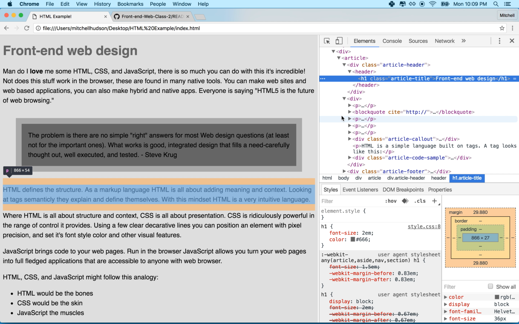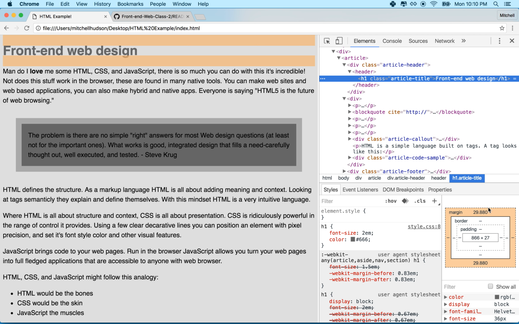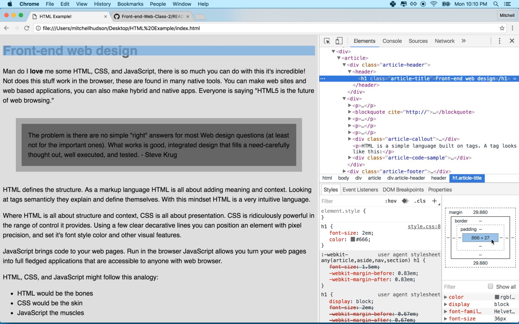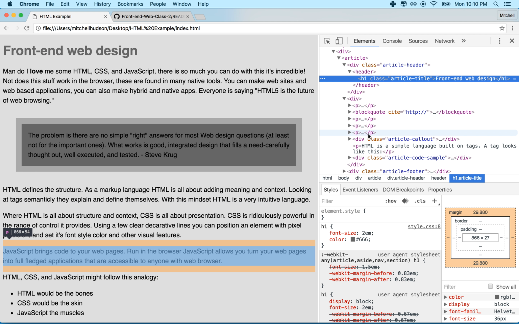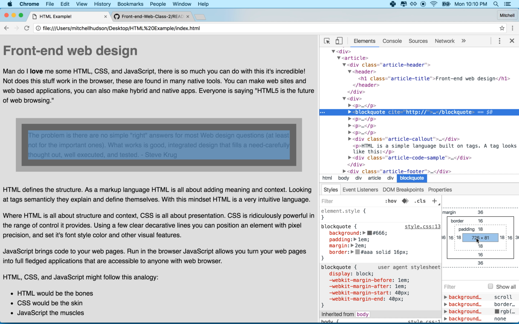Blocks follow this rule with the box model, and the box model describes a block in this way. This little window right here is showing me the box model. Sometimes this is on a metrics tab, and you click on metrics. I think that's where it shows up in Safari. Anyway, this is the size of the interior, where the text is. It's 866 by 27 tall. Actually, let me click on the block quote here. So this is 726 wide by 81 tall.